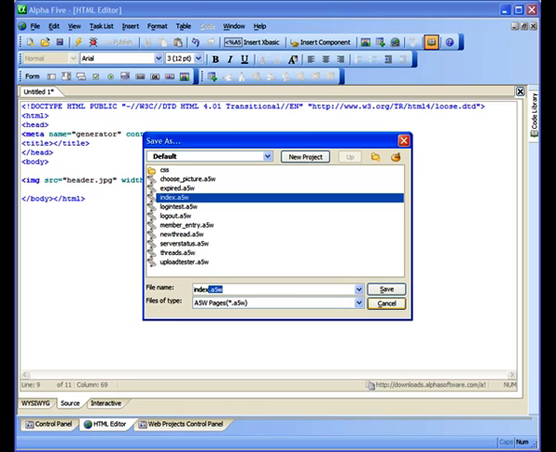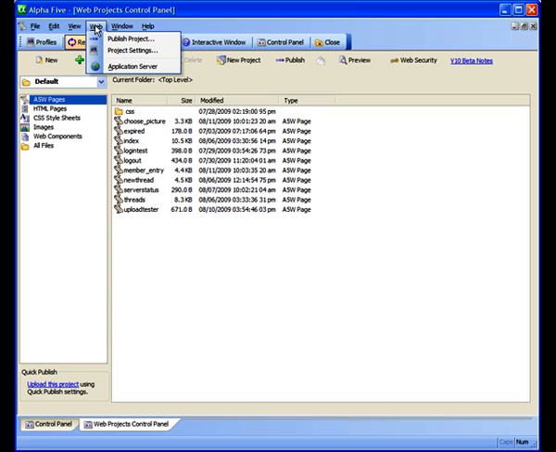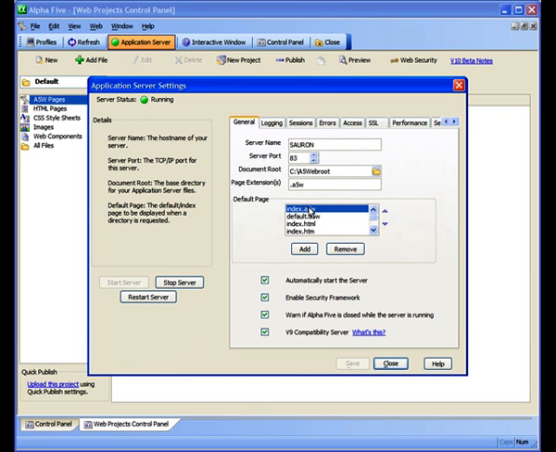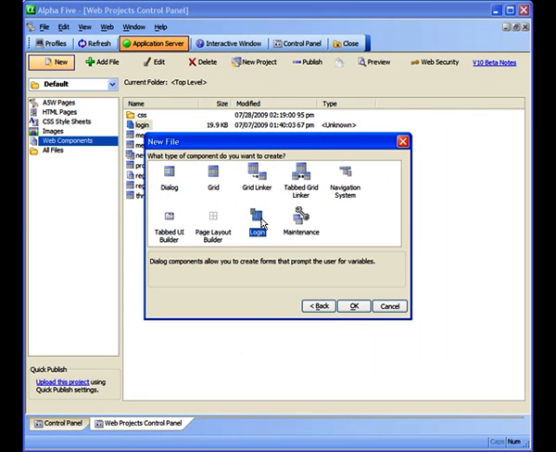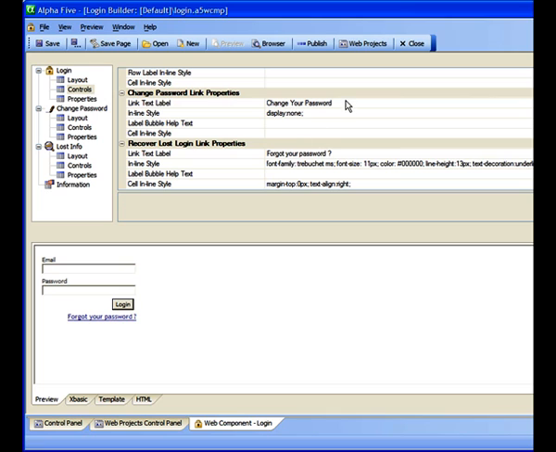How did I know that index.a5w is the first page that will open? Because that's how it's set up in the Application Server Settings dialog box, which I'll show you here. Okay, I then went into Alpha 5 and created the login component. I wanted to keep the font size small so that it would fit in the area of the graphic I created for it. There were a few other changes I wanted to make too.